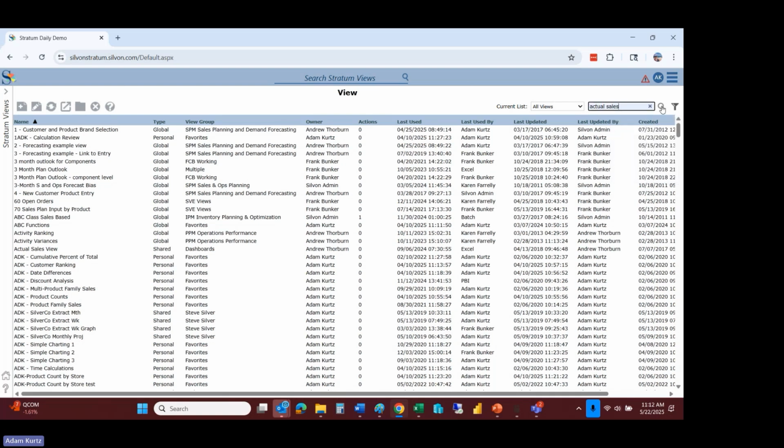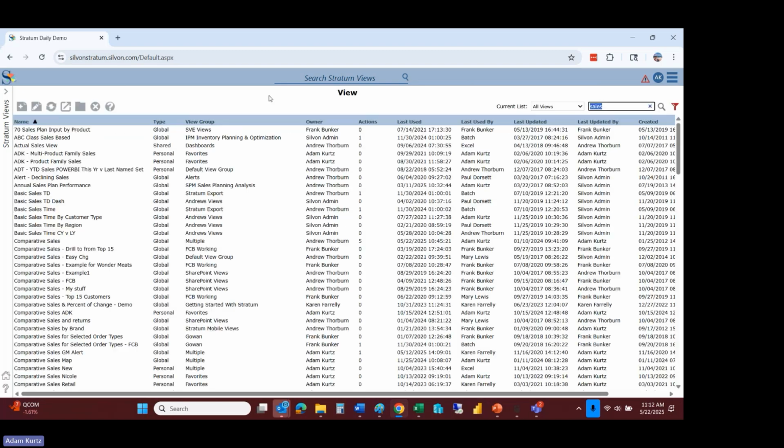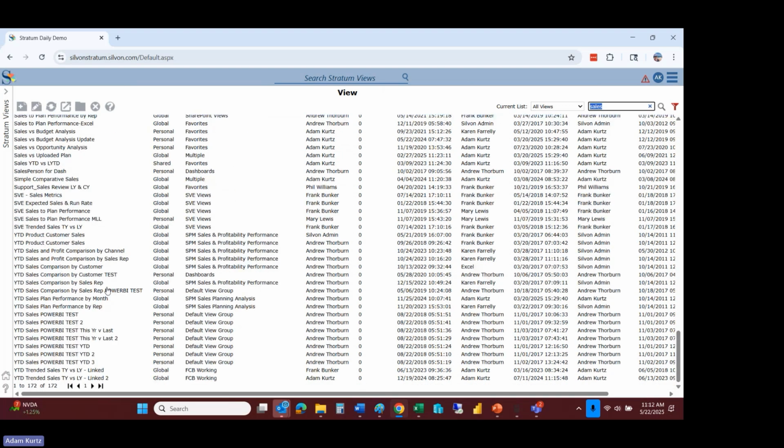If I search all views for the words actual sales, interestingly enough, I only get one view. If I just change that to sales, I imagine I'll get more. Yeah, quite a few more. These are all the views that have sales in their view name. If you ever want to know how many you're looking at, you can go to the bottom of the menu and you can see a number that shows you the total. So for all the views that have the word sales in them, I've got clearly 172 views.